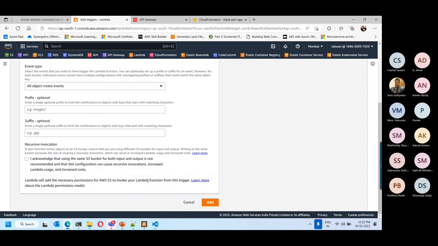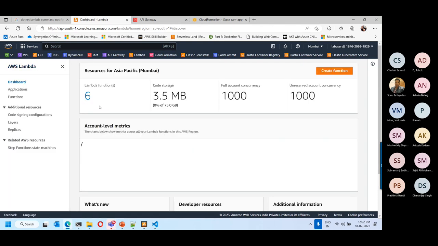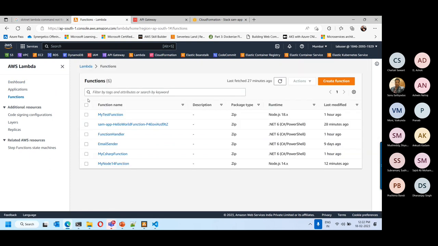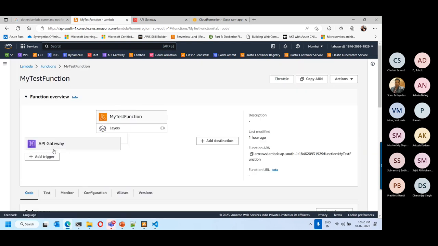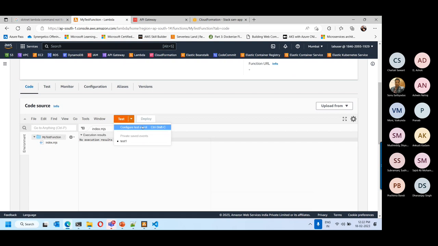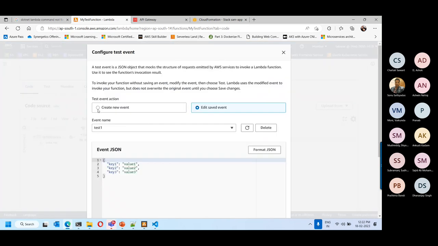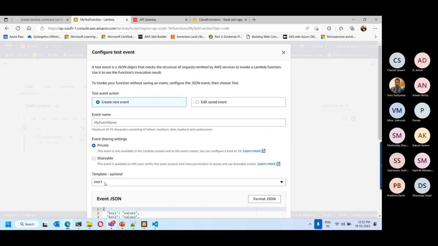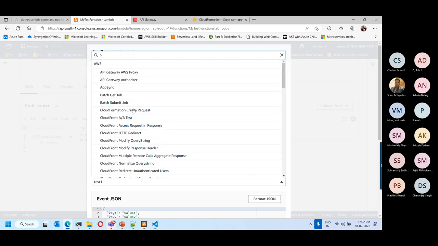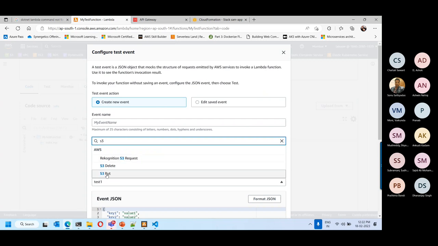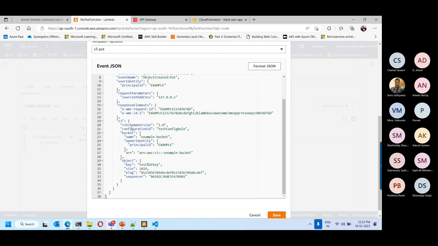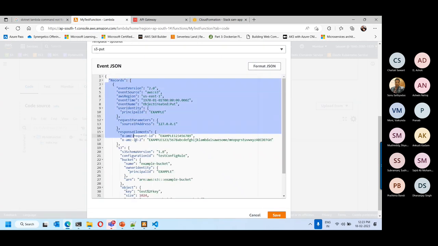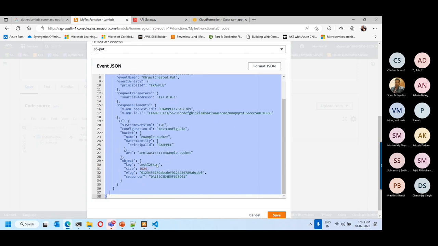When you accept the terms and conditions and then add, it will create a trigger of type S3. Now whenever you want to test it, you have to go and configure the test. Here, create a test event. From here, you select the template as S3. If it is an S3 put event, you select this. So this will be the structure of your S3 event.